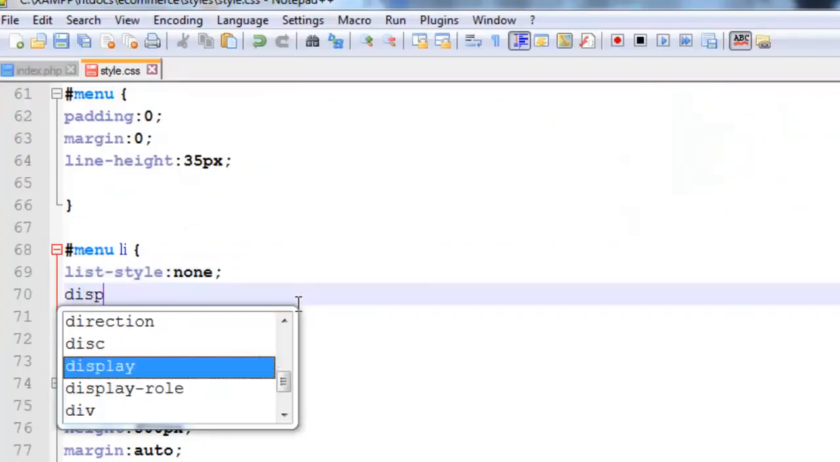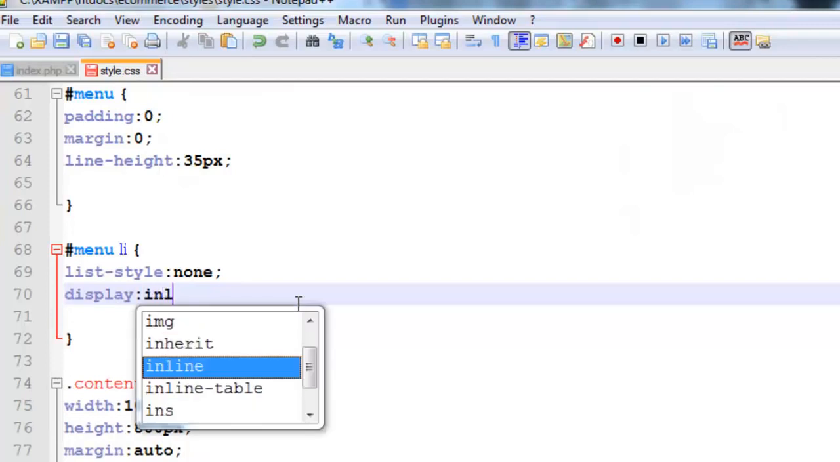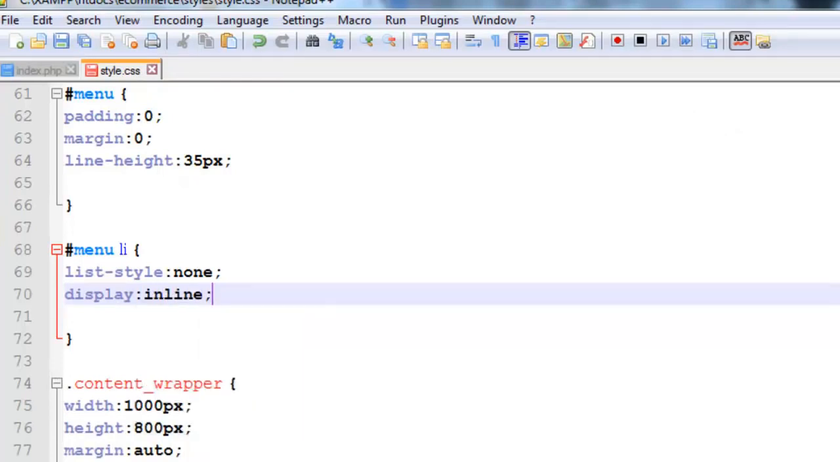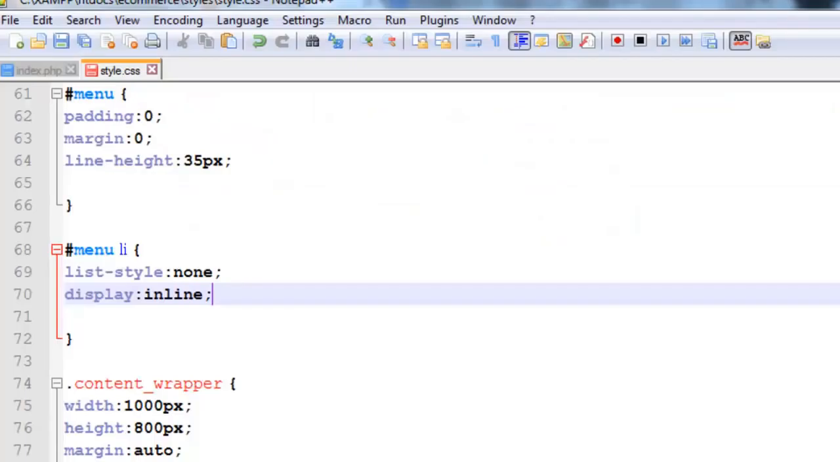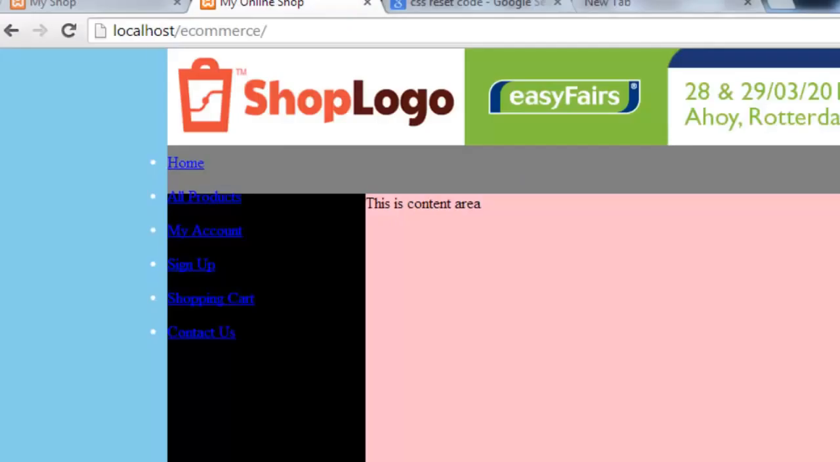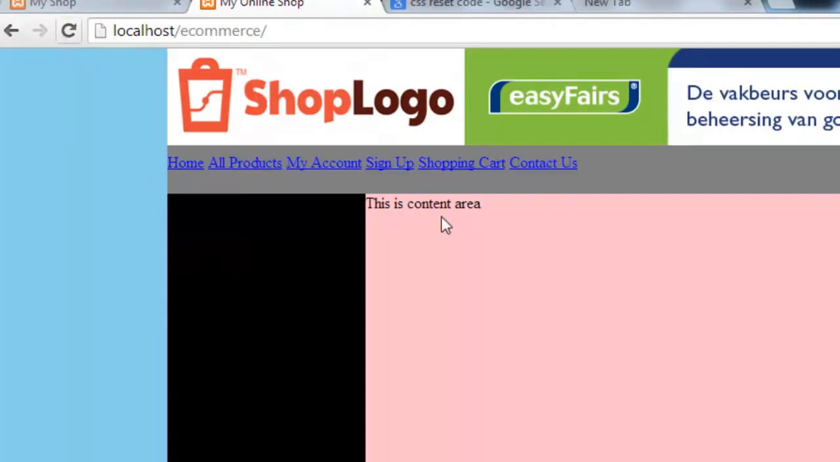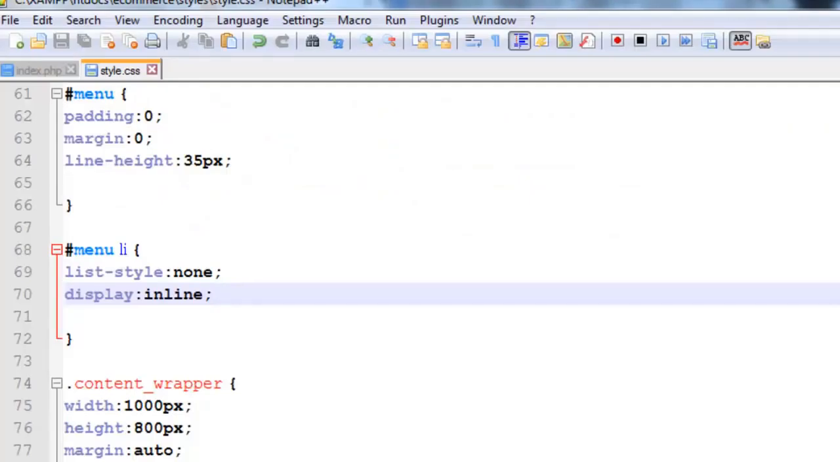And display property will be something like inline, because they are coming now in block style one after another. We want them inline, I mean in one line. That's what we need to do. After using these two properties, Ctrl S to save, come back and refresh your page, and you see the bullets are gone, and also now this menu is in inline style.